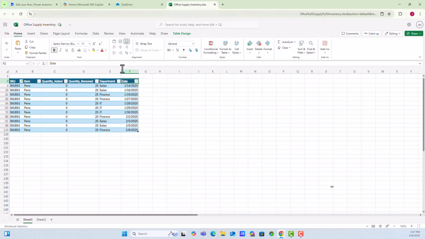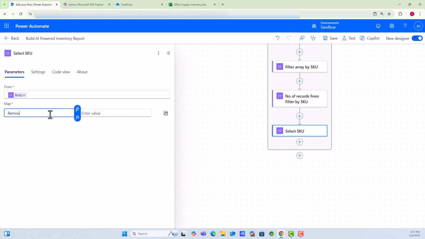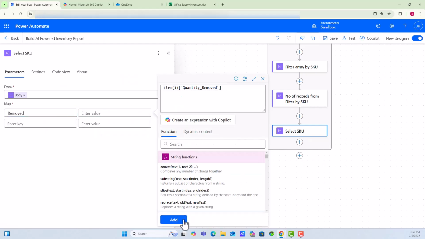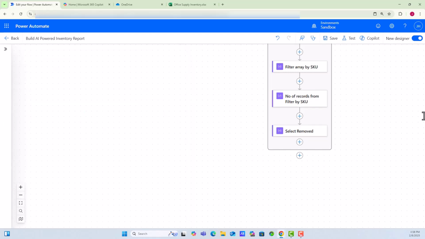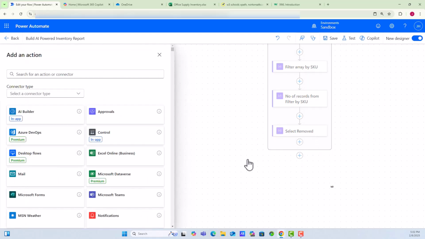All right, in this case, we want the quantity removed and the quantity added. So it would be quantity underscore removed and quantity underscore added. Next thing that we're going to do is set up an XML node so that we can use an XPath expression to evaluate that node to determine the sum of the values. To do that, we're going to use a compose.